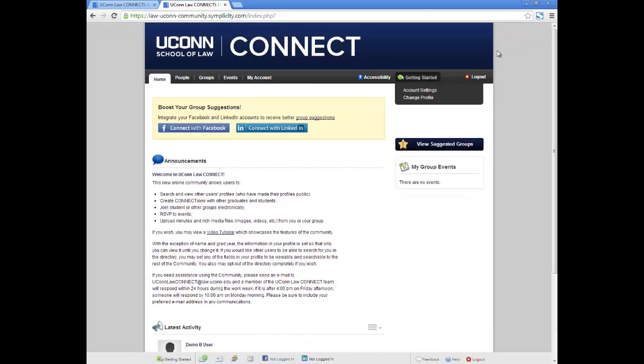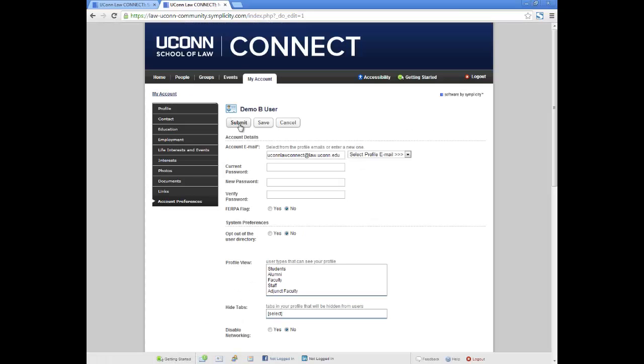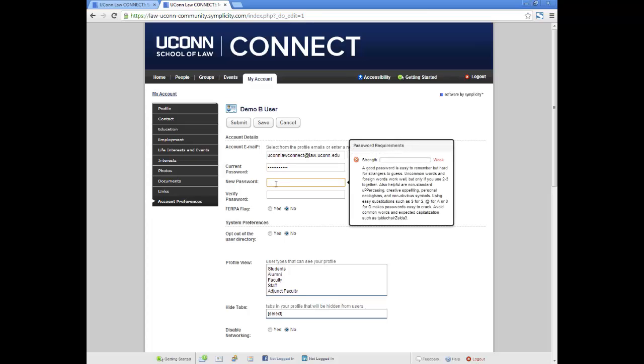The first thing you'll want to do when you log into CONNECT for the first time is change your password. To do this, go to the top right of the page and hit Account Settings. Then select the Edit button below your name. Enter the default password and select a new one. The system will give you suggestions for making sure your password is secure.